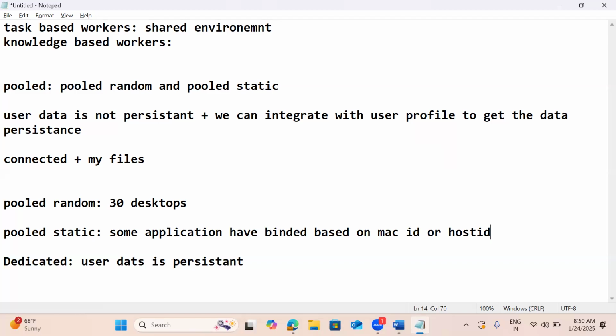But if applications have been binded based on the MAC ID, then only that user can log in. Say suppose I'll tell one use case. We have a bank manager. I'm going to allow his login only from the bank manager system only. Say a clerk wants to log in using bank manager credentials from the desktop or laptop. I don't want to allow that. If you have these kind of specific requirements, better to go for pooled static.